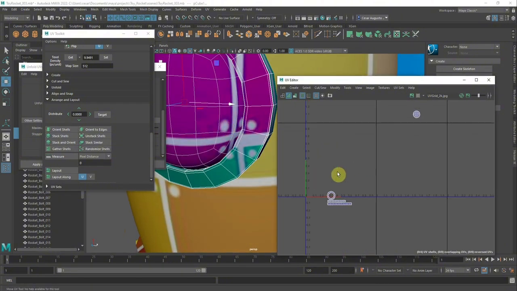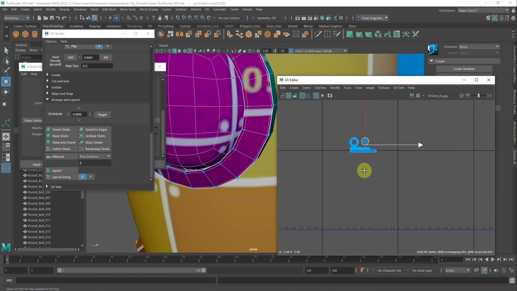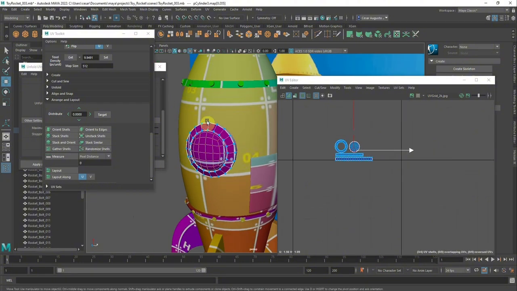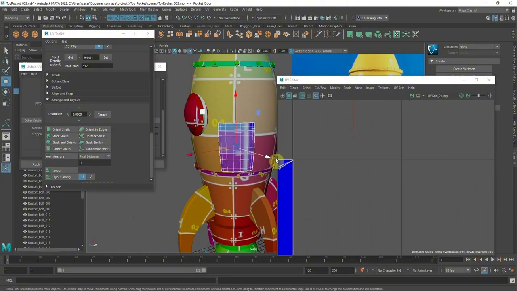So I'm going to select both of these, and I'm going to keep them close together because they kind of just go together. Okay. And the last object we have here is the door.